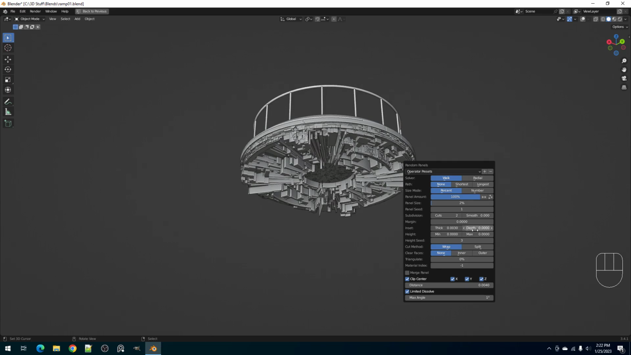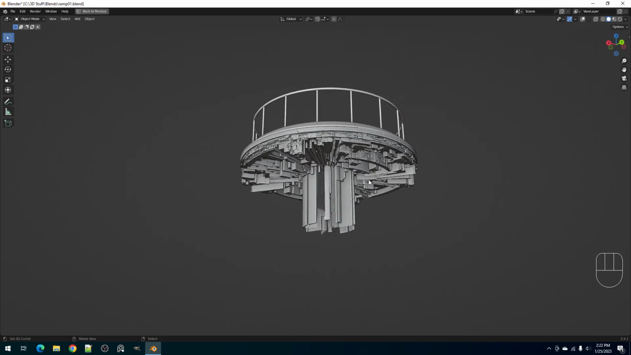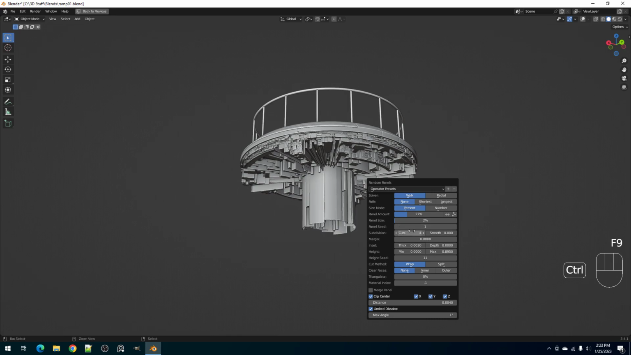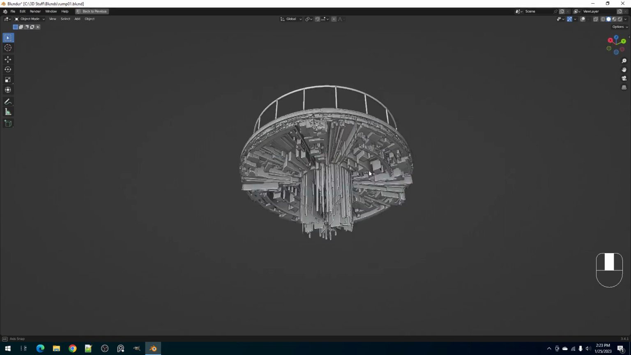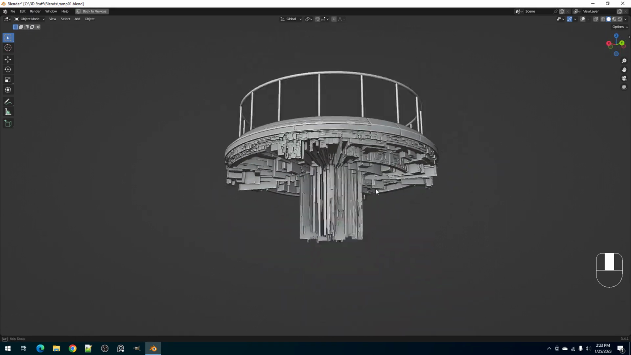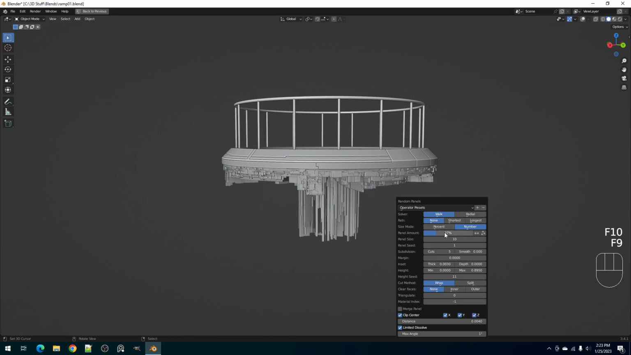Oh, that's not it. Max. And there we go. Let's increase the subdivision slowly and use number instead of percentage. Size mode. There we go. Size 10. Then right here.